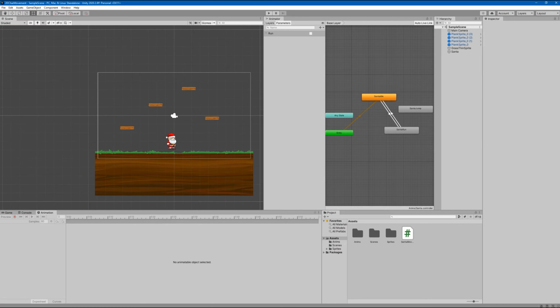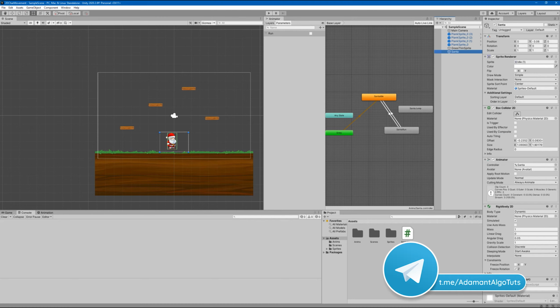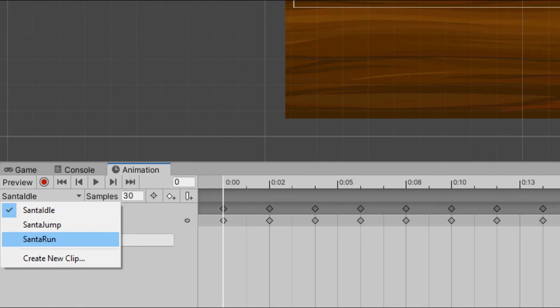Let me quickly explain the project that I have. I'm using the same project as a continuation from the previous video where we achieved character running. So you can consider this more like a part 2 video to the same one. What I have right now is, let me select the Santa and go to the animation, and you will be able to see that I have character Santa idle animation, Santa jump animation and run animation.